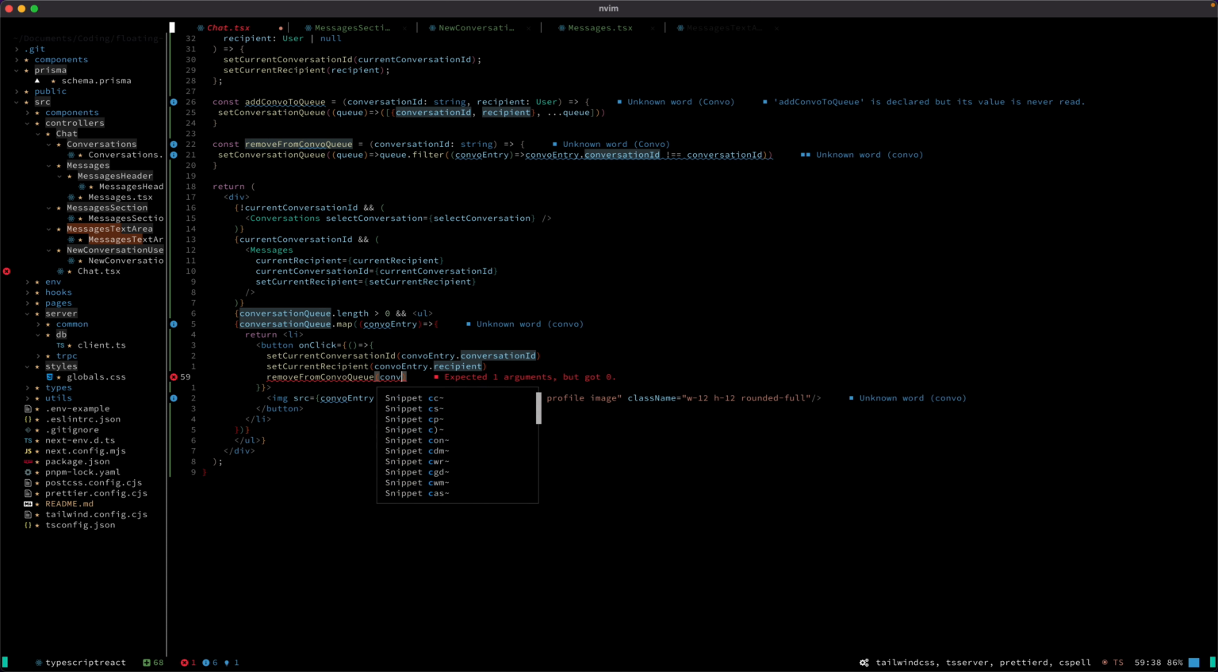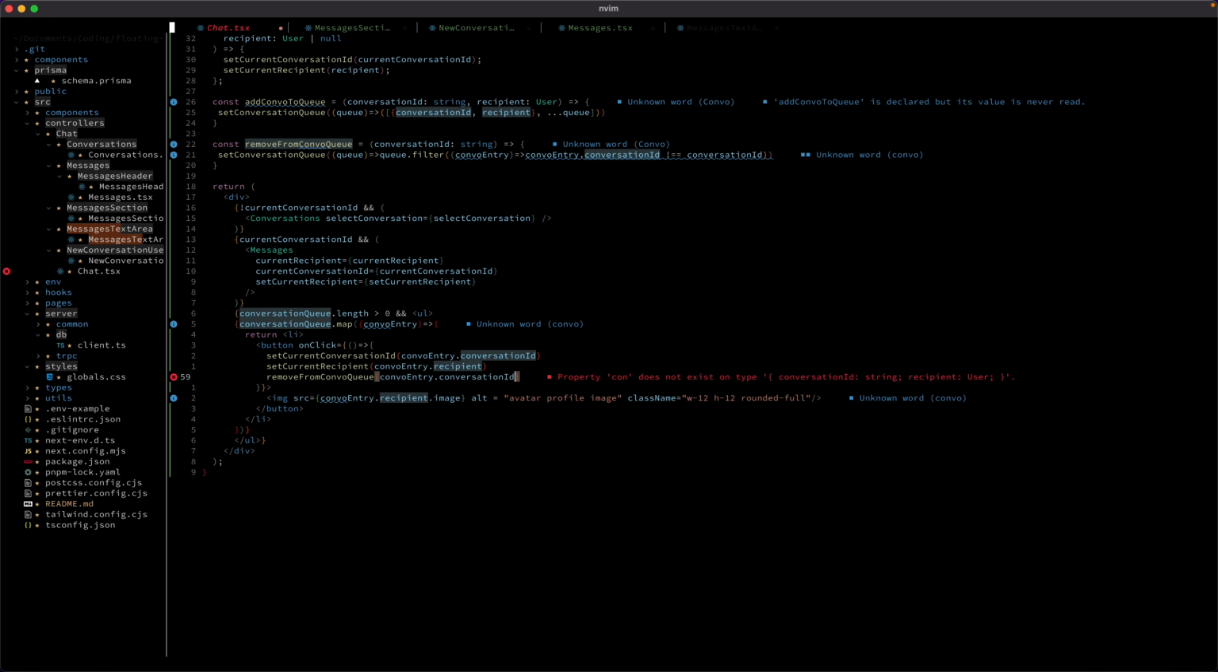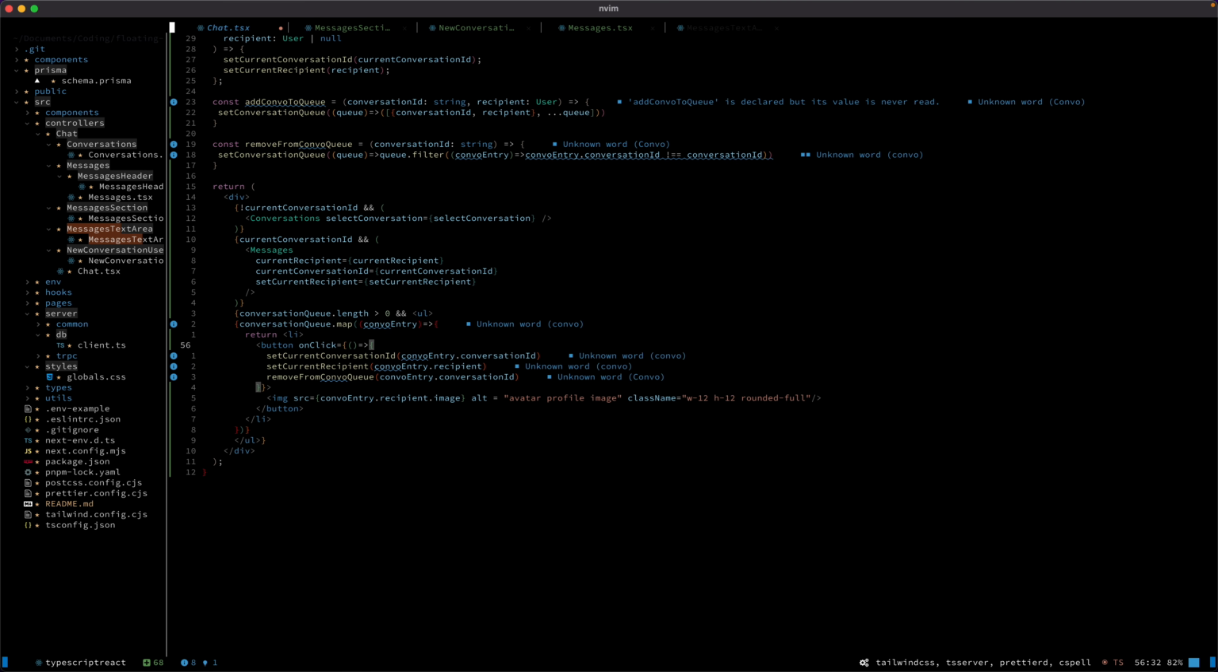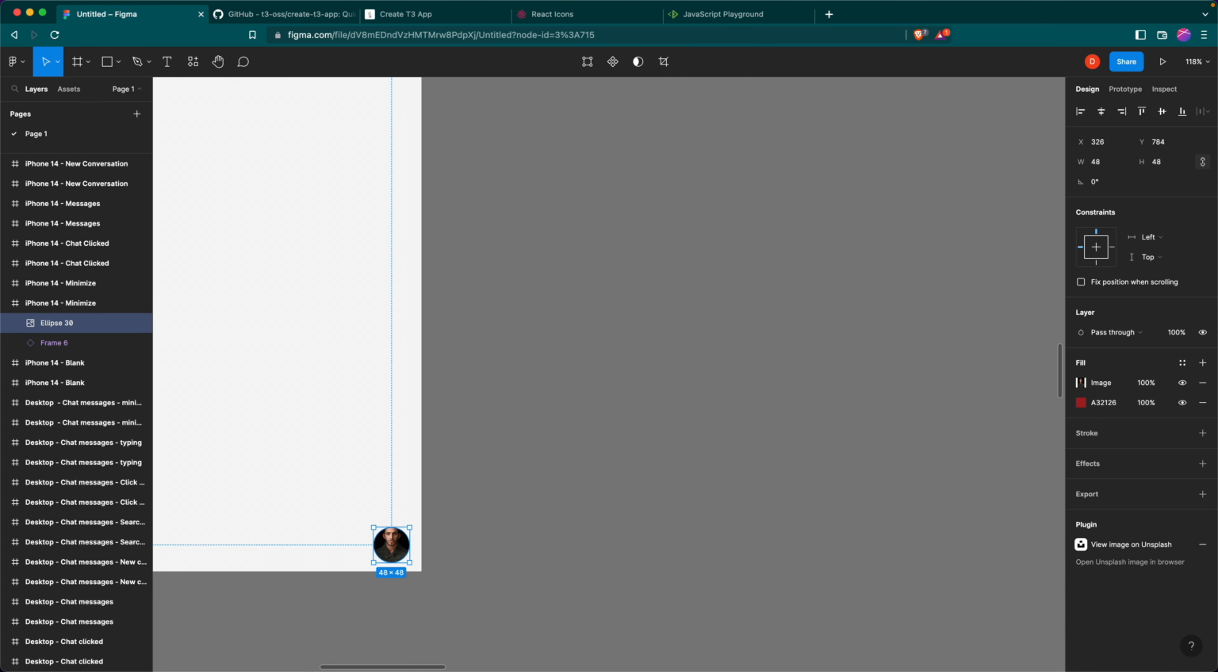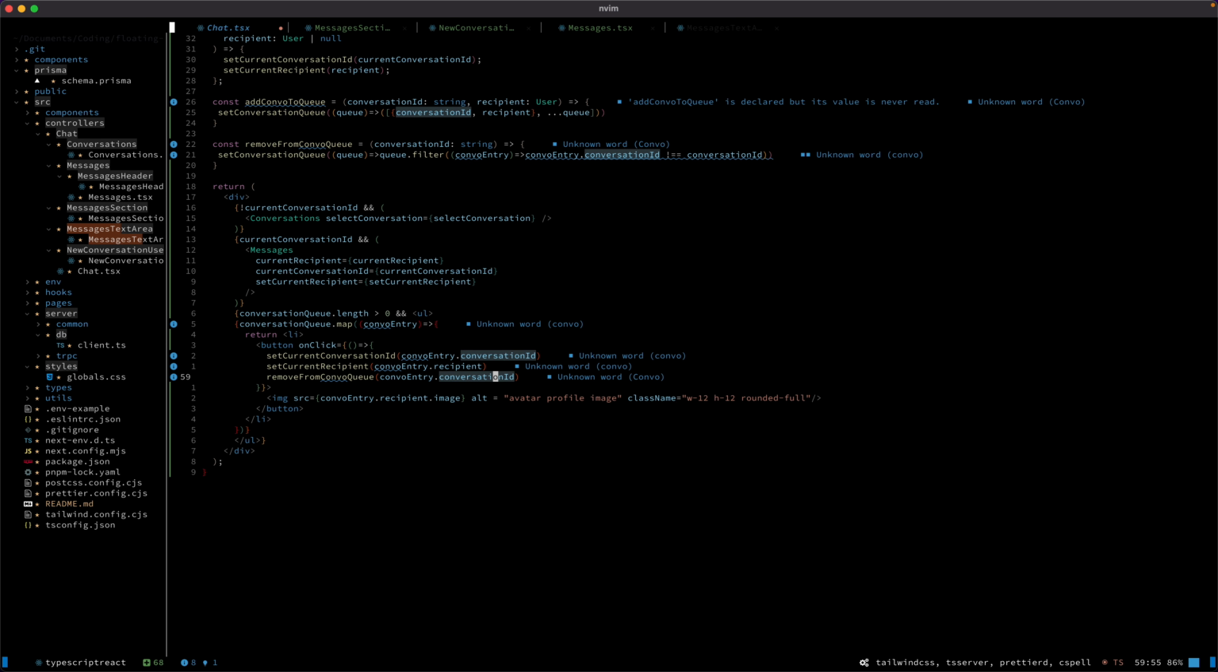So let's remove convo entry, conversation ID. Basically, we're just saying, when we click on this guy, we want to set this conversation to the current conversation and this recipient to the current recipient. And we also want to remove this guy from the convo queue, so that way, this guy would just get removed and it won't be here anymore.